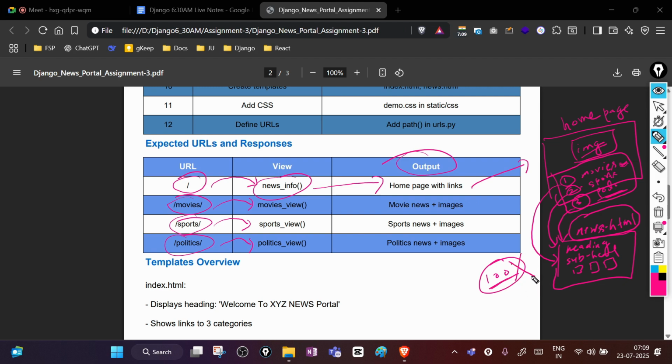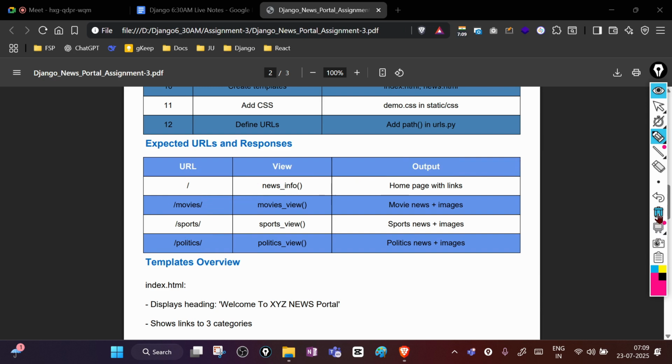So what we will do is create a common template for all the categories' news. In my case, the common one is the news.html file. This news.html file is responsible for displaying all the category news. So let's understand it by code as well.